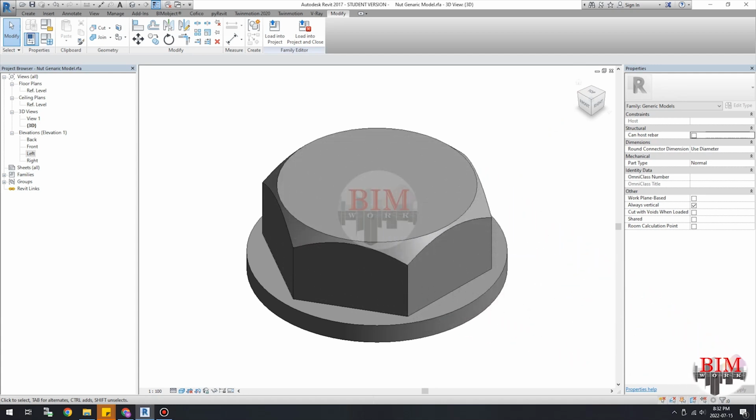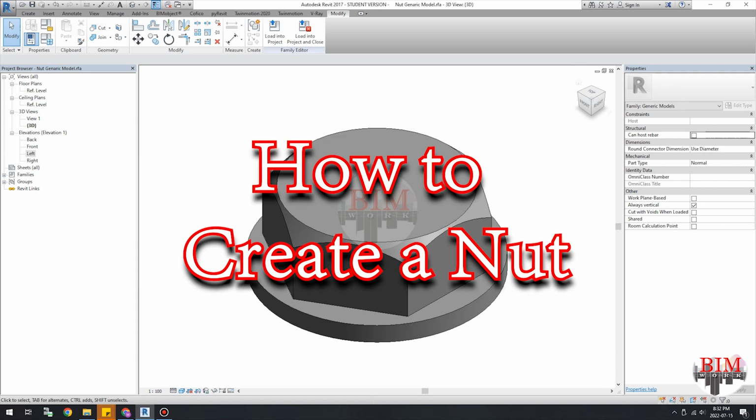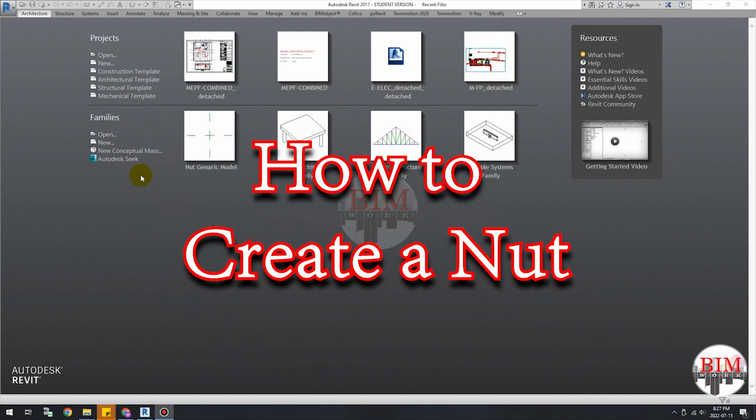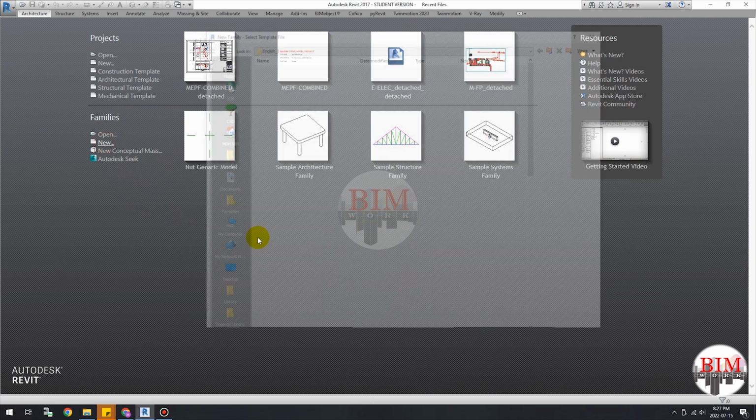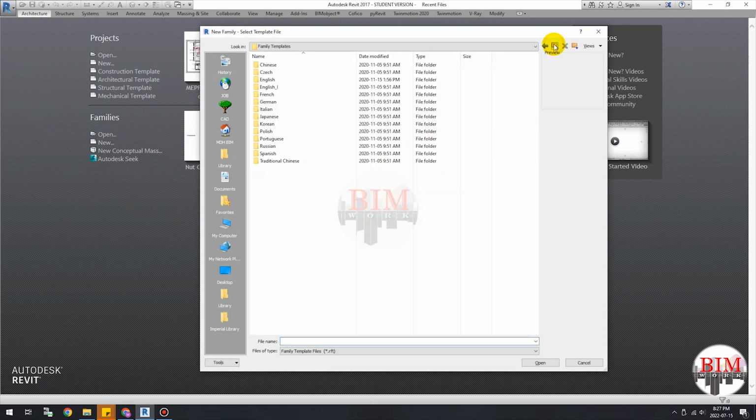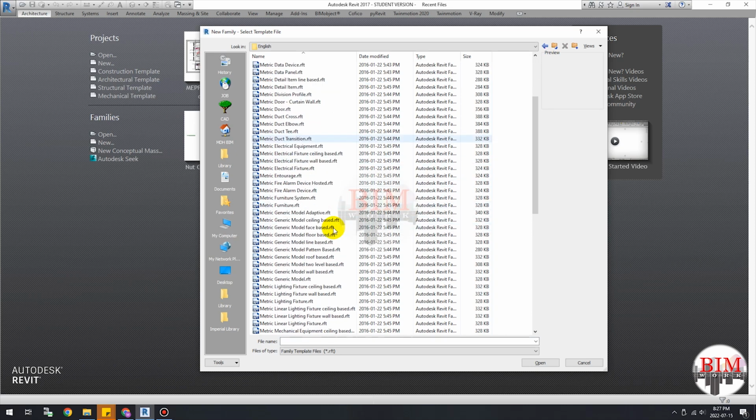Today's lesson is how to create a nut. Create a new family, click New. Choose a metric generic model. Double-click or click the Open button.